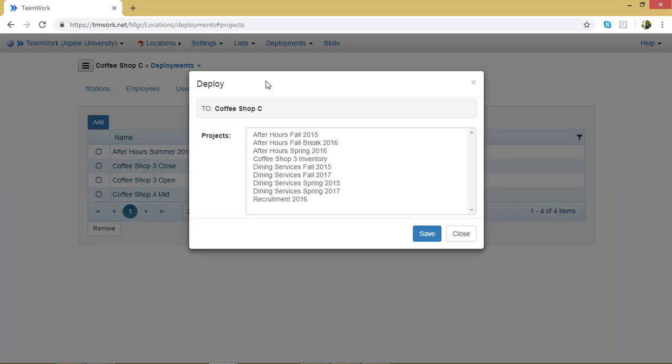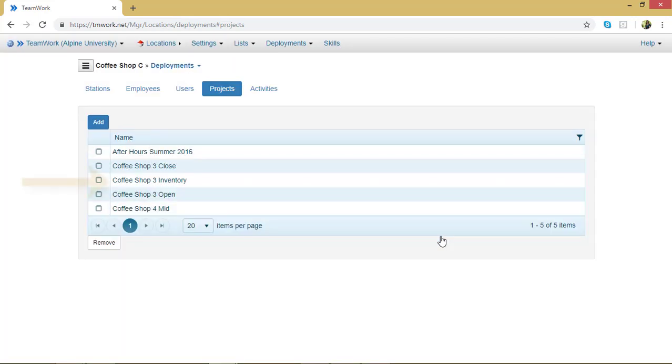Next, choose the project you would like to add. I'll do Coffee Shop 3 Inventory. If you don't want to add a new project, choose Close. I do, so I'm going to click Save. And now that project has been added.